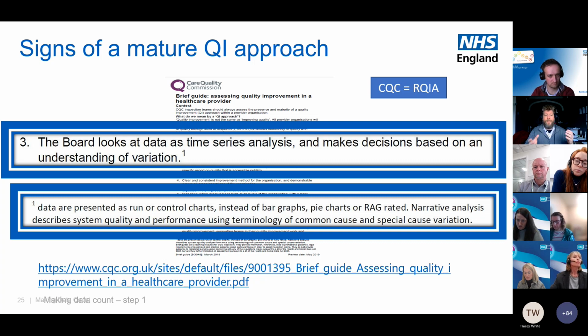So CQC always look out for this, and they particularly look out for it in board papers, but they do also look out for it in committees and working its way all the way down towards improvement work. So they are looking for this when they go in. I don't know if it would be the same with the RQIA.